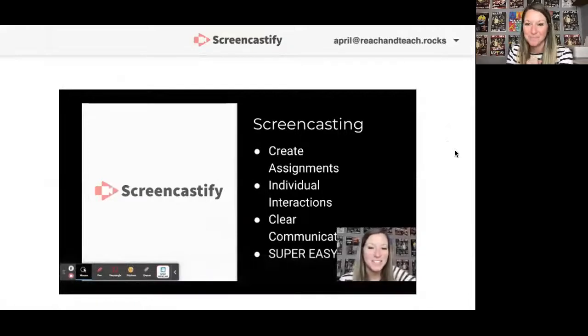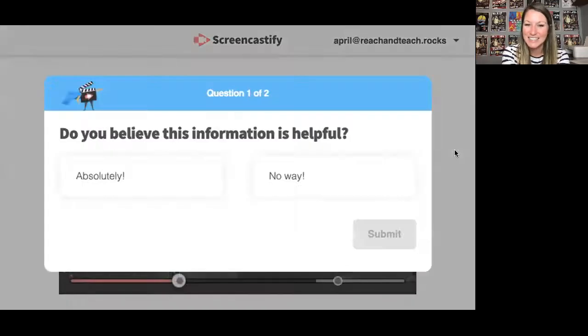Hey guys, I'm here to show you how Screencastify works. It is a great tool to use when creating a site.